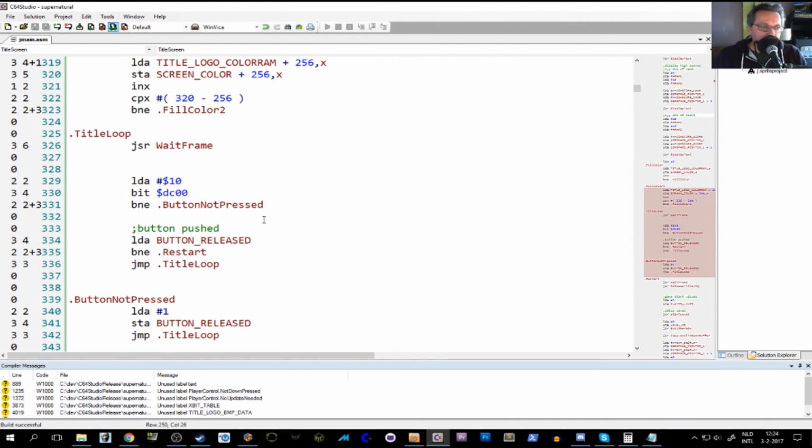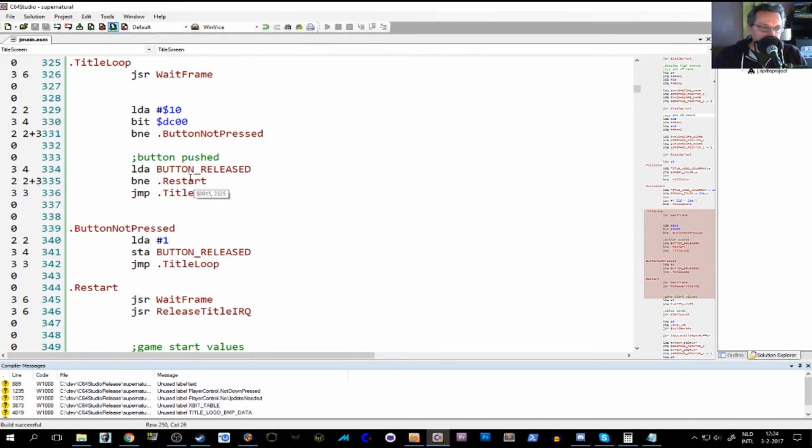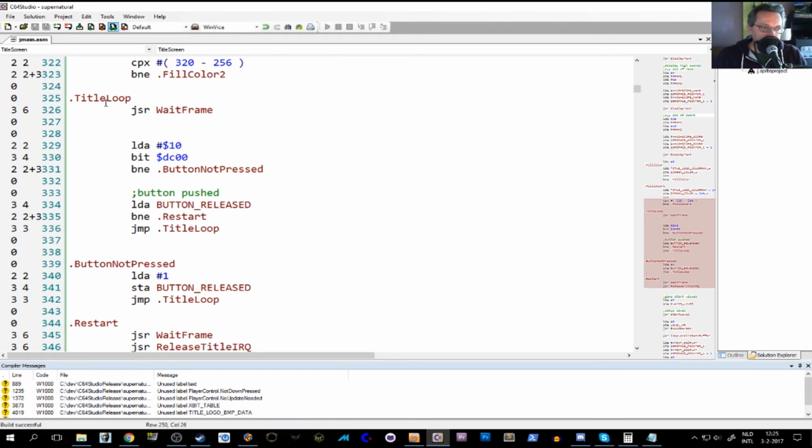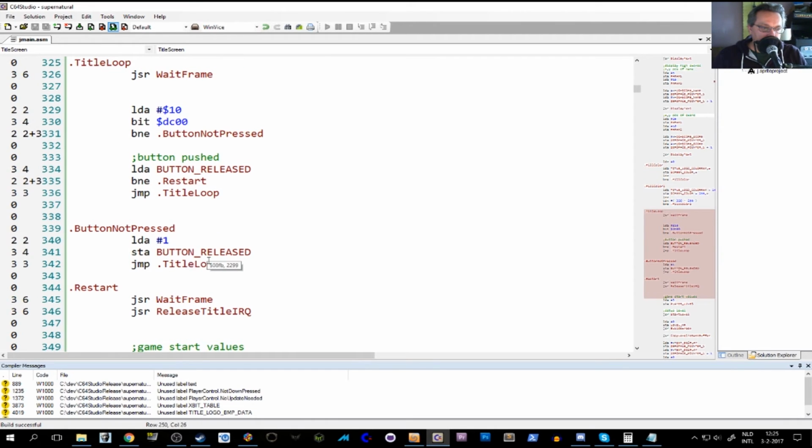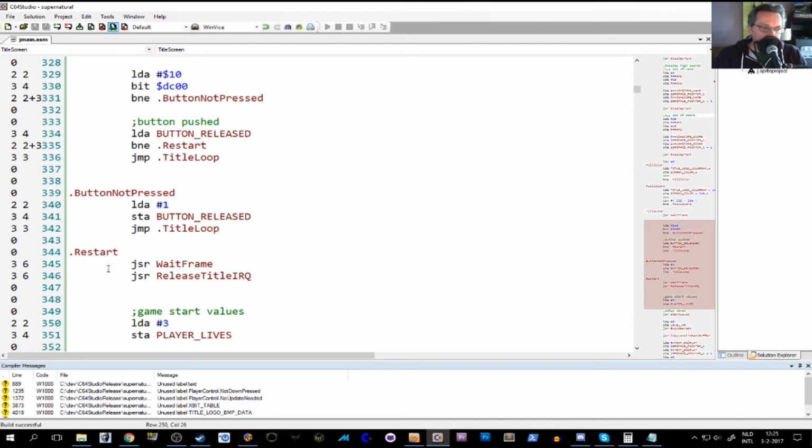Before I show you that, at the end of the title screen, which is here, this is the title loop, button not pressed, button released. When we do the restart, we do a wait frame just to prevent any flickering from happening. And then we say release title IRQ. Now we're going to look at that one first.